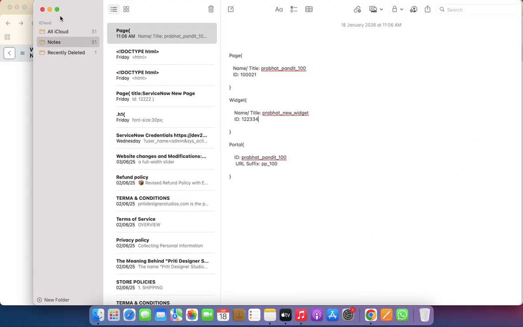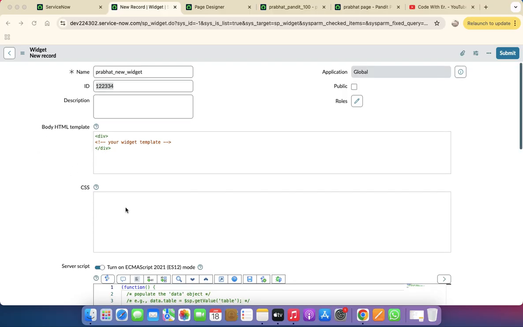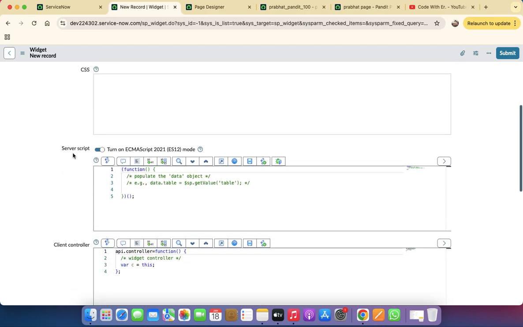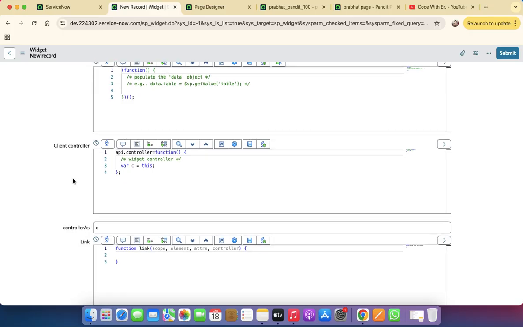Okay, this is it. So guys, this is the ServiceNow service portal widget. Here is the body HTML template, here is the CSS column, and here is the server script. I don't need server script for this demo, so we need only the client controller. This client controller is going to run on the browser, on the client.